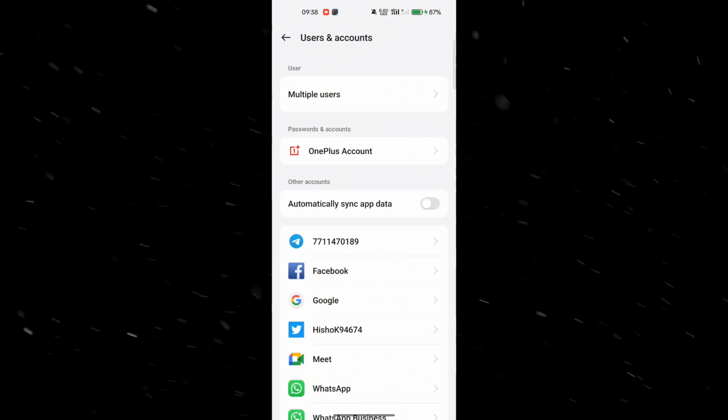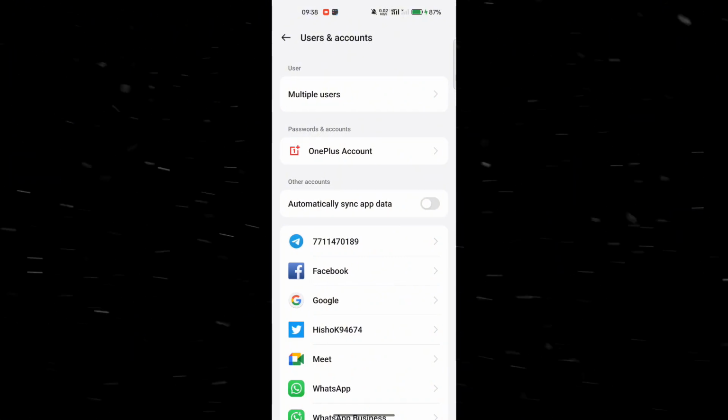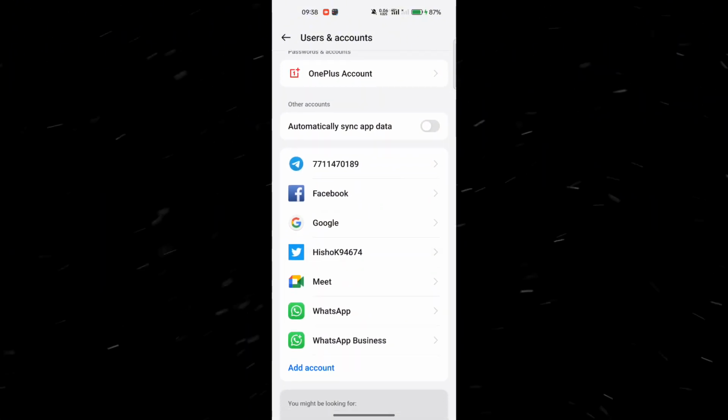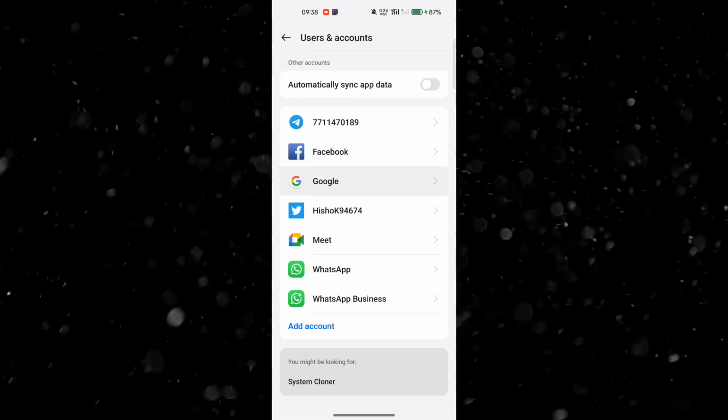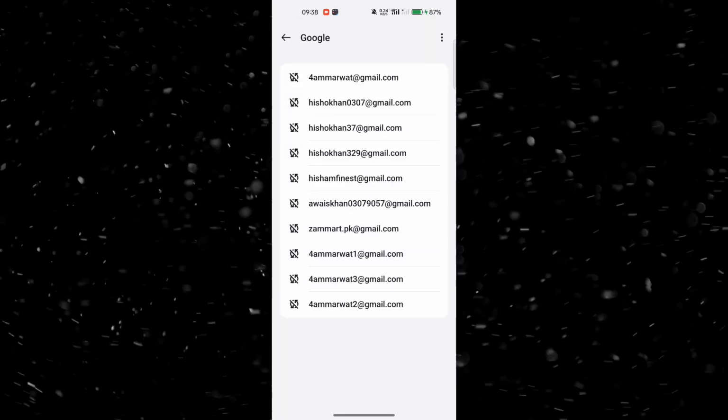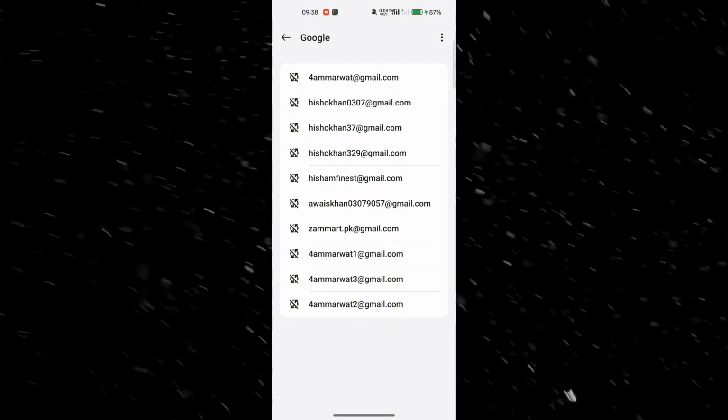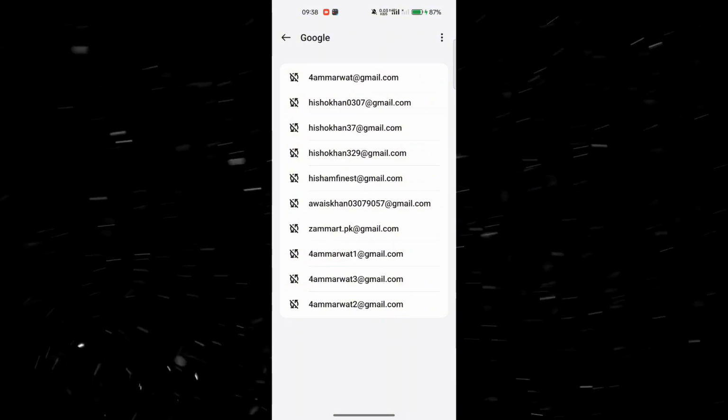Once we click on user accounts, here you guys can see multiple users, your phone name. Also you guys can see on downside Facebook, Google and other things. So simply click on Google. Once we click on Google, here you guys can see all your Gmail accounts. So for example, I want to remove the second one, so I'll simply click on second one.